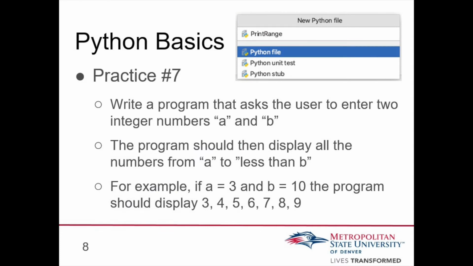Python's range function is very flexible and accepts more than one parameter to perform more complex ranges of values. In this next example, we want to write a program that asks the user to enter two integer numbers, a and b. The program should then display all the numbers from a to less than b. For example, if a is 3 and b is 10, the program should display 3, 4, 5, 6, 7, 8, and 9. You can name this program print range this time.